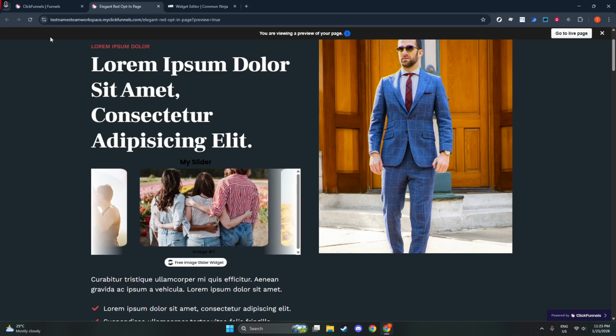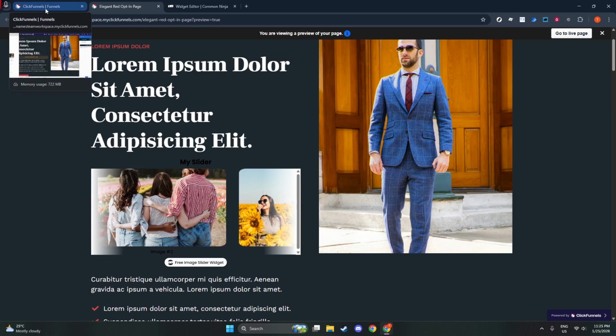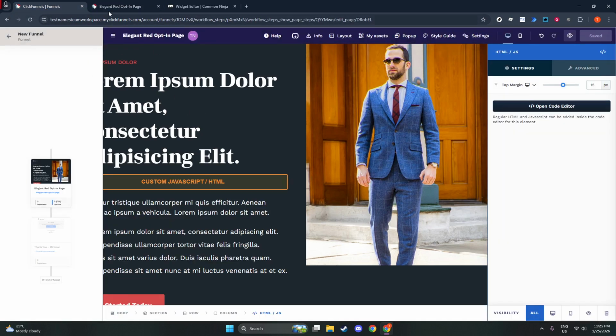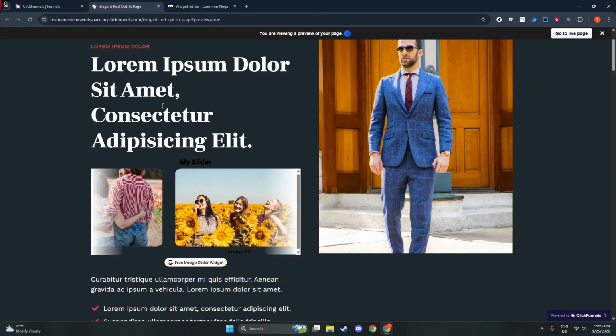And that's it. You created the slider, copied the embed code, added an HTML element in ClickFunnels, pasted the code, and saved and previewed your page. Enjoy your new image slider.